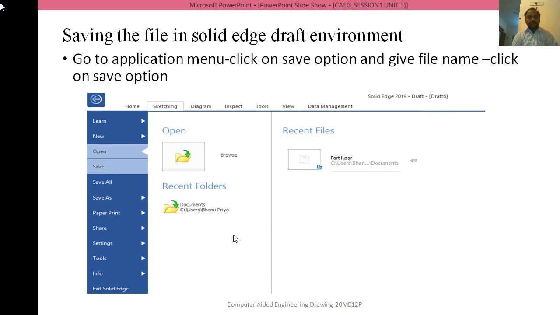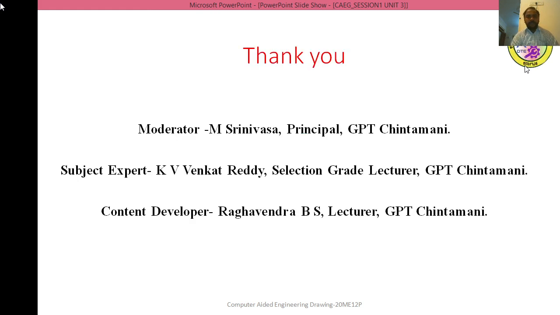Now saving the file within the Solid Edge draft environment. For saving a file or a drawing, go to application menu, then click on the save option and give a file name and click on save, so that your file is saved in a separate folder which is created in the system.